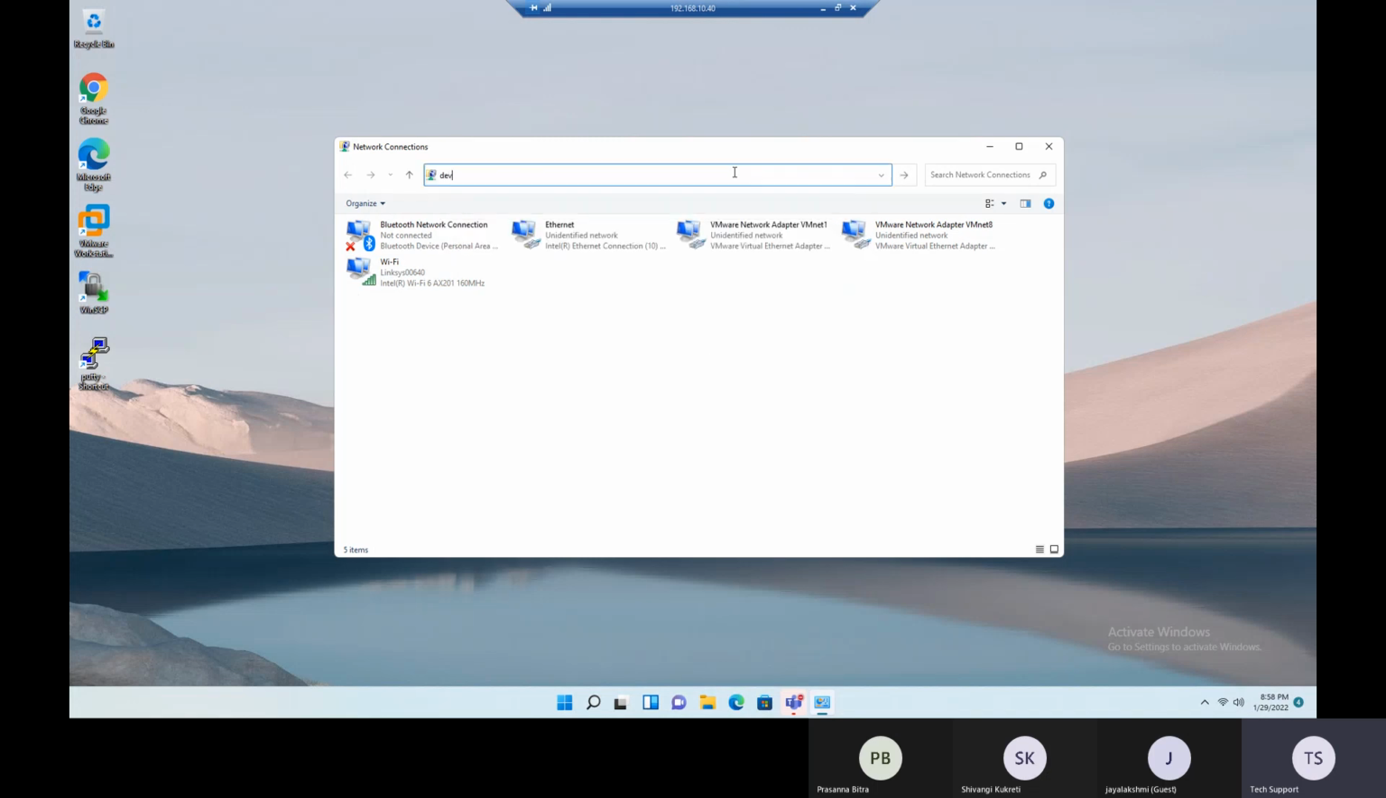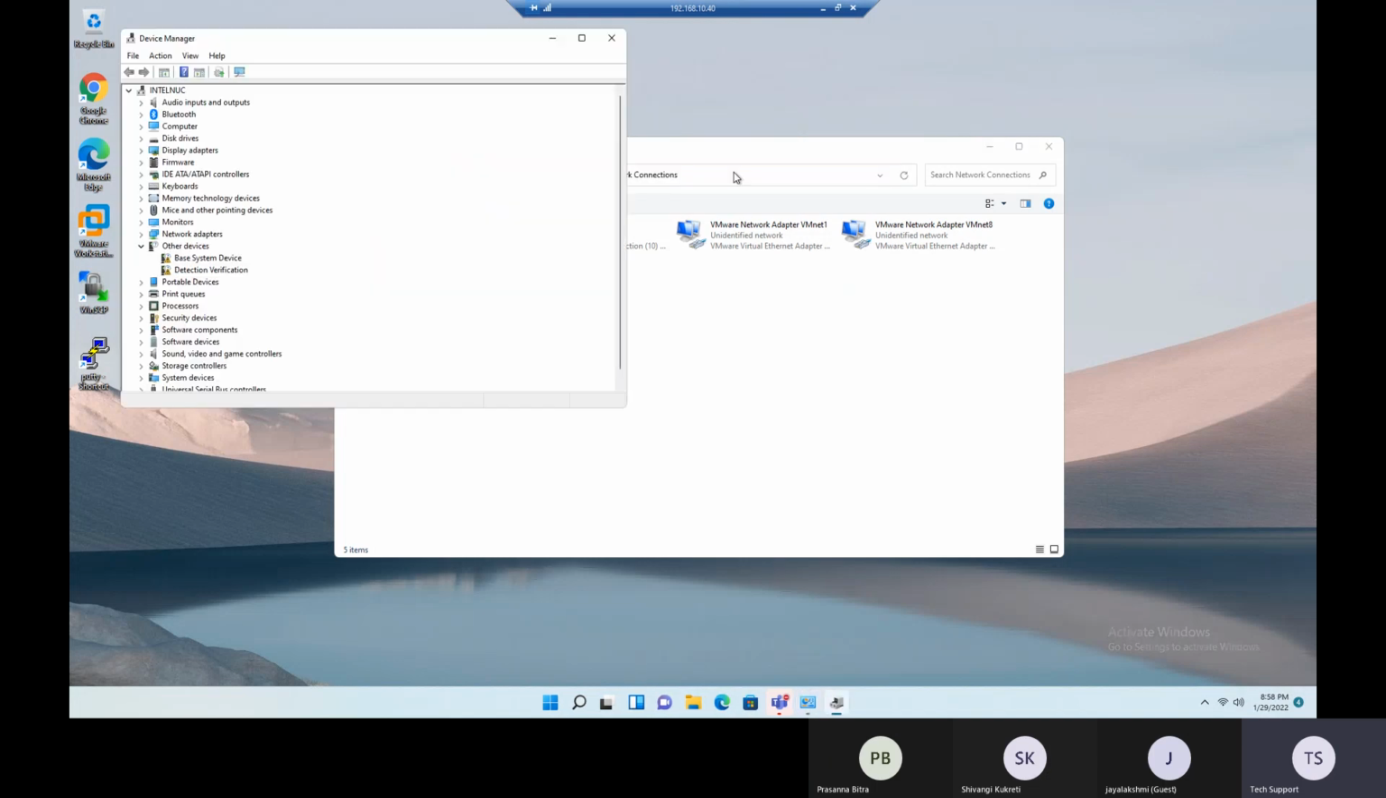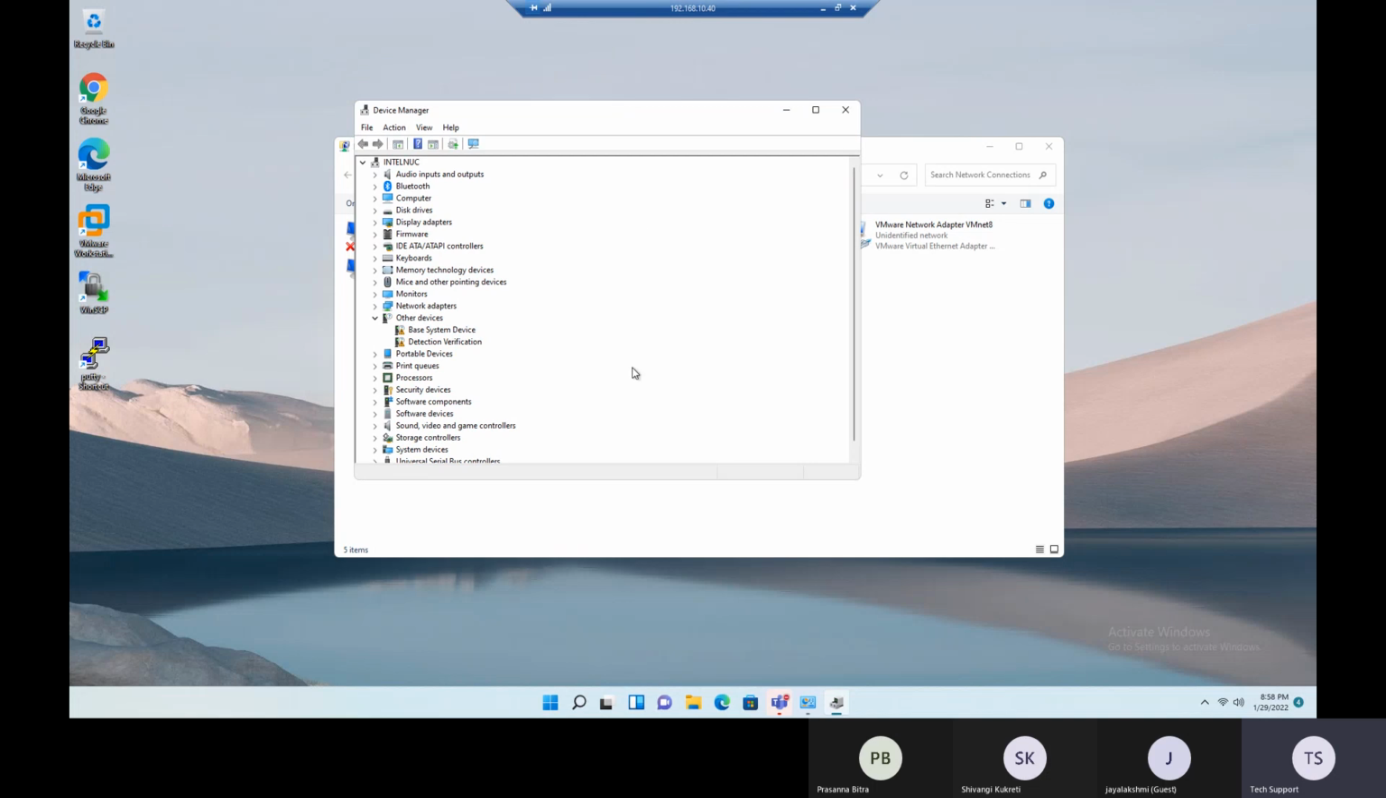You can type the command devmgmt.msc, Device Management Microsoft Console. When you type it, it will open the Device Management console. From this console you can also find the adapter information, how many physical adapters we have. Here you see all the hardware information: Bluetooth, computer, disk drive, disk adapter, firmware and all.